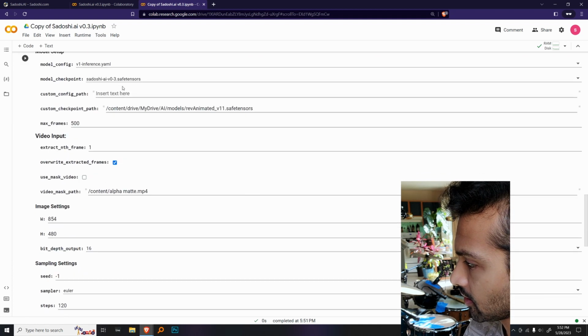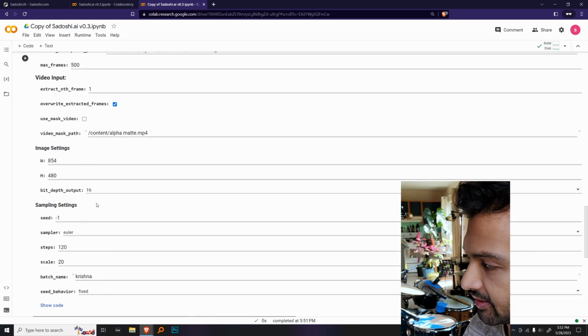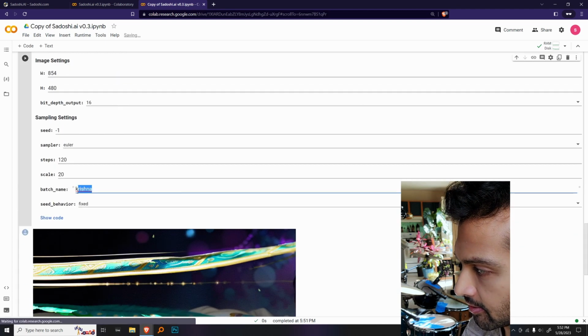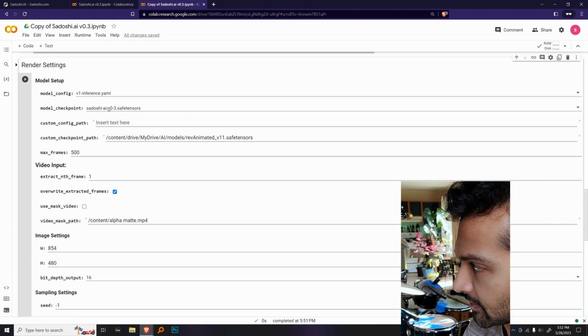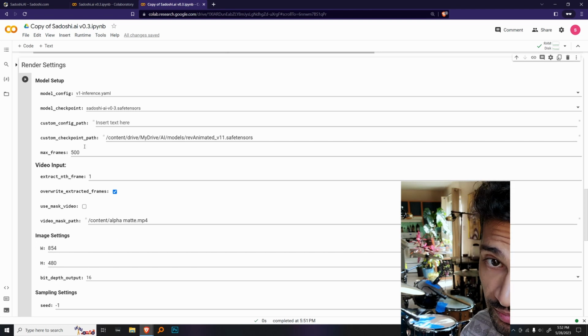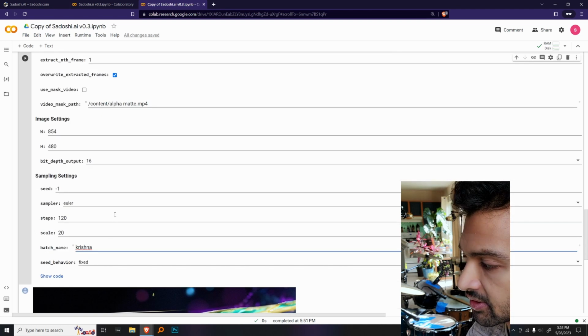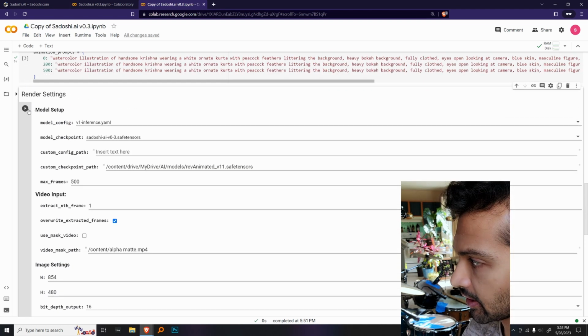And then, yeah, these are a lot of render settings here. We're going to just batch name this Krishna, and everything else is good. We don't have to worry about any of this right now. I will make future tutorials on all of these different things. But for now, let's just run defaults.